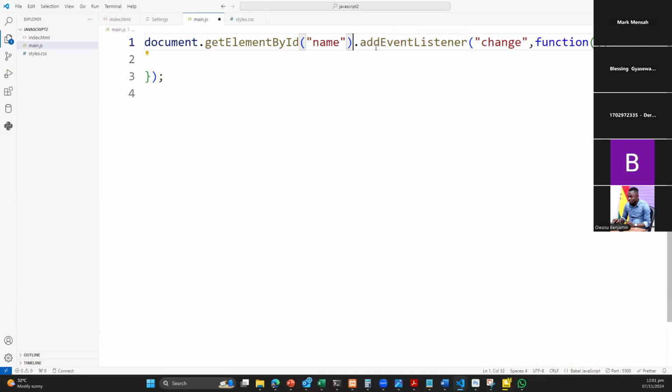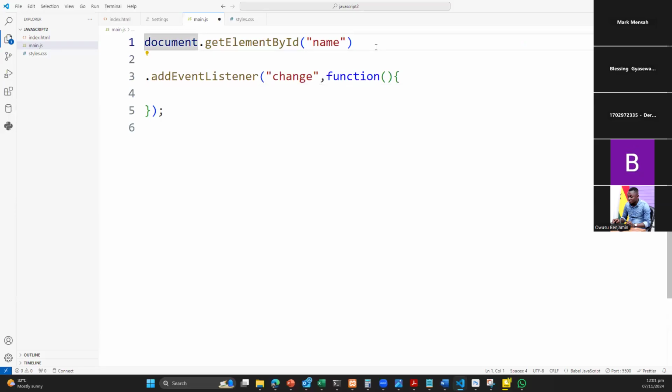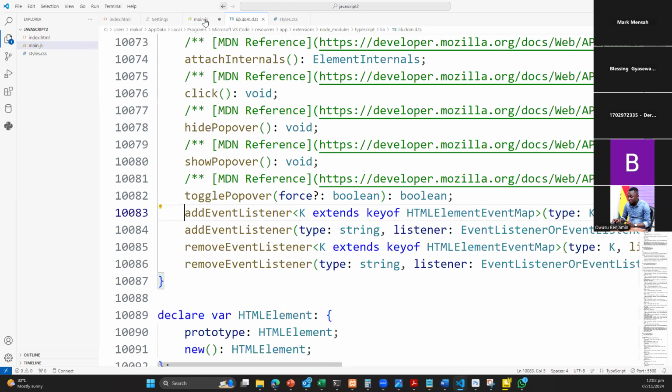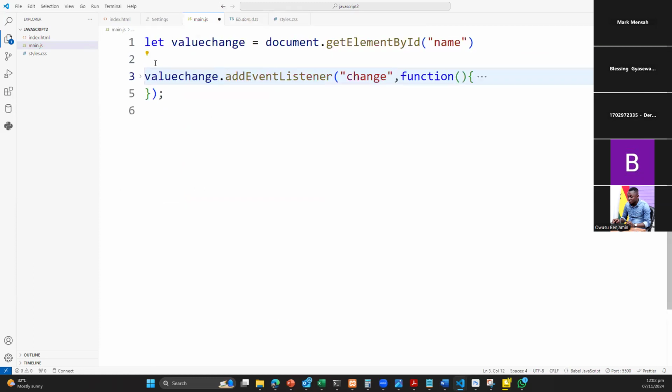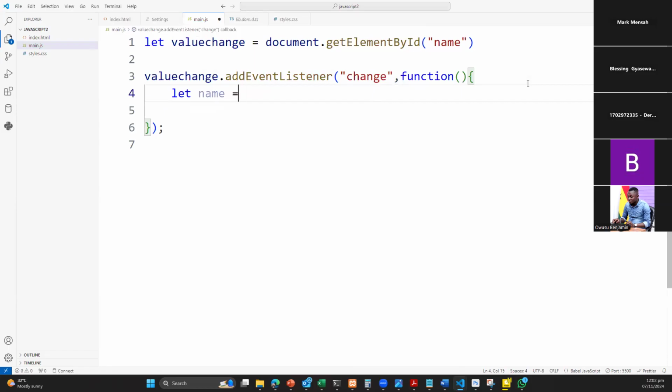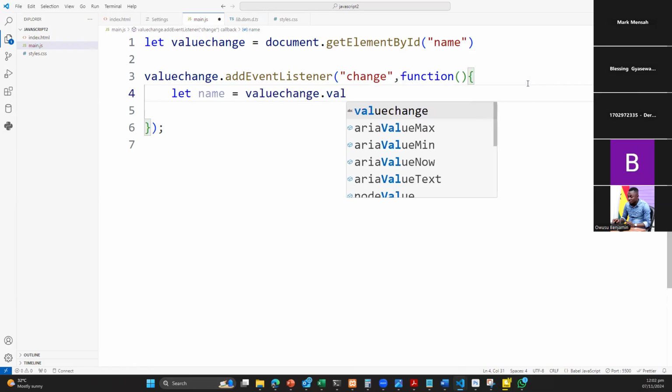To make life a bit easier for me, let me put this in a variable. So I'll just say let valueChange be equal to this. Then over here, I'll just come and put valueChange over here. Okay, great. So that in here, I can say the following. I can say let name be equal to valueChange dot value property.